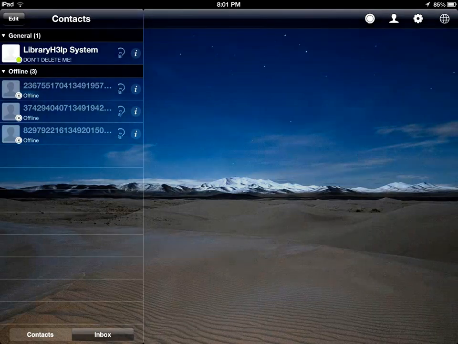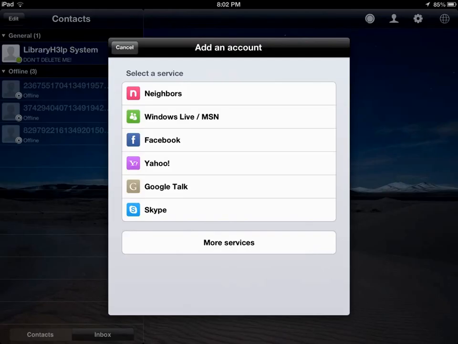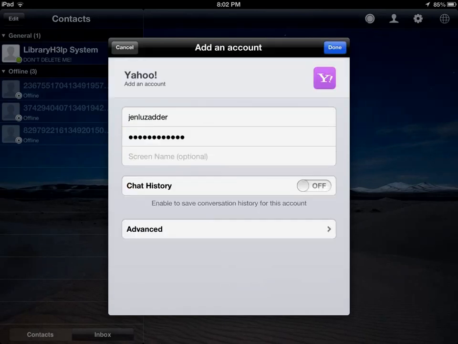Now I'll show you how to go in and add your Yahoo account. It works pretty much the same way. You're going to tap the little person icon and then tap Add New Account. Once you're here, you're going to tap Yahoo or whichever chat client you typically use. And then you sign in here with your Yahoo credentials. When you're finished, you're going to tap Done.